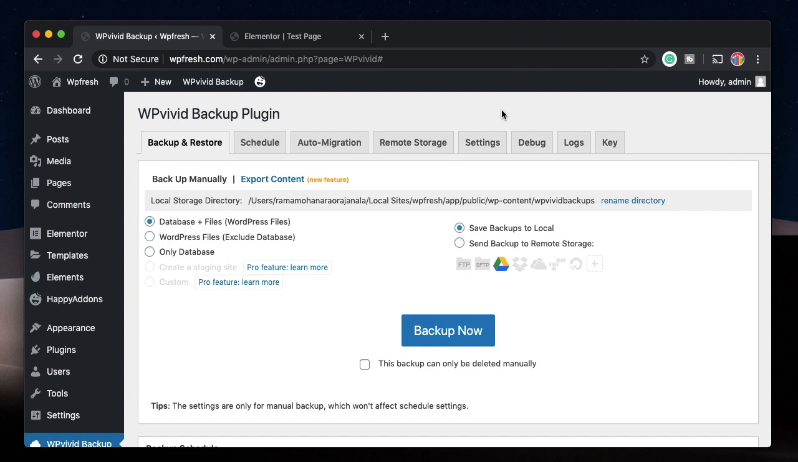But I think for most tasks the free version is also good enough, but the pro version is where you can do amazing stuff.